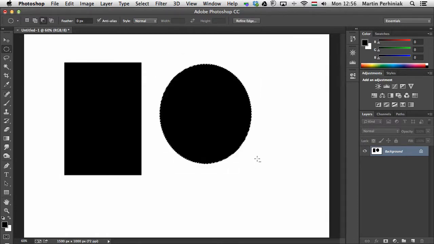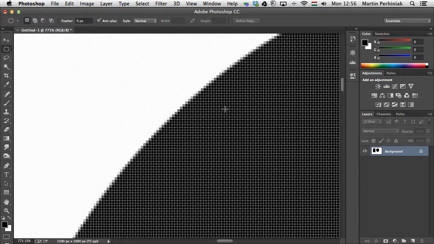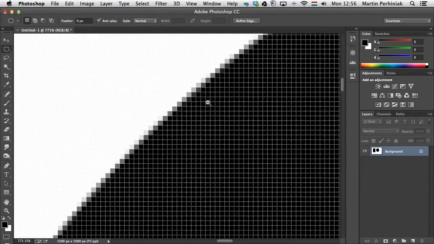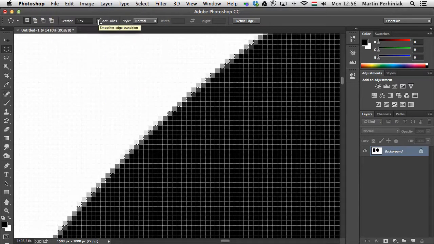If I zoom back and use the other selection tool, called the elliptical marquee tool, and create another selection and fill this in again, and then zoom closer, we can see that in this case, even though our selection ends here, for example, we still have a couple of gray pixels outside of the selection. And in some cases also inside. So why is that happening? The reason for this is the option here on the top called anti-alias, which smooths the edge transition. Or it's also called stair-stepping when we see this transition.